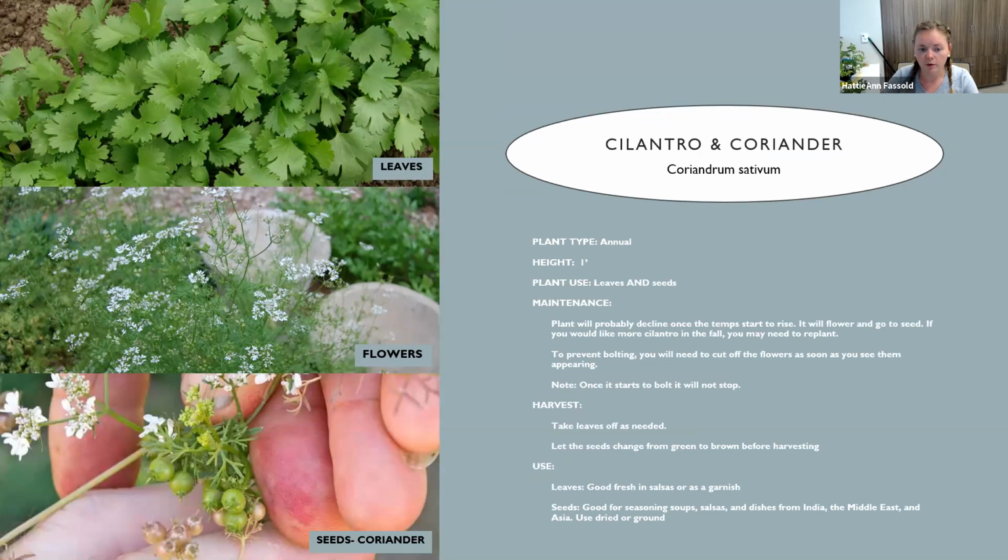We talked about how the plant will start not doing well once the temps start to rise. So maybe it's the one that you put in a more shady area where it gets enough sunlight, but it's not during the hottest part of the day.